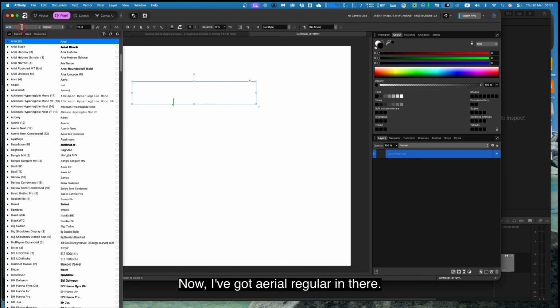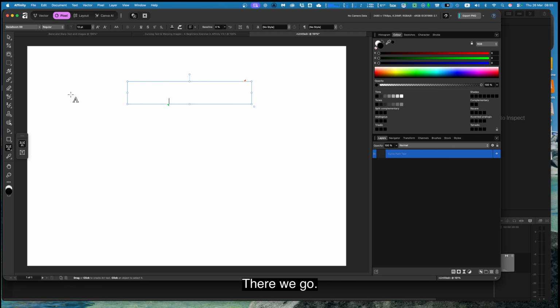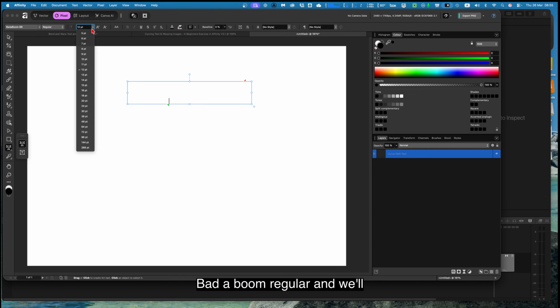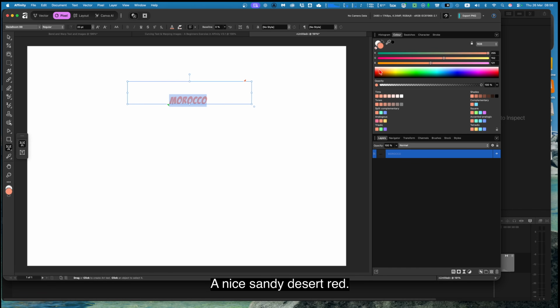Now I've got Arial regular in there. That's a bit boring. Let's go and find a cartoon text. There we go. Bada Boom regular, and we'll make it 20 point. Let's call that Morocco. We'll change that to, what's a good colour to make Morocco? A nice sandy desert red. There we go, that's a bit deeper. Now that's more like it.